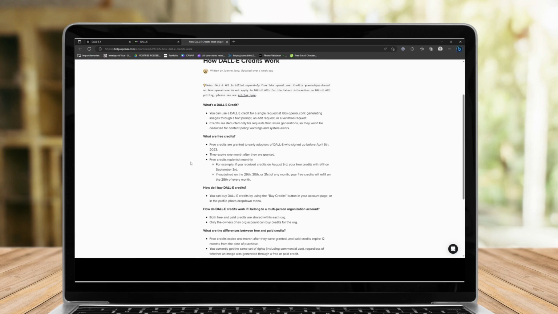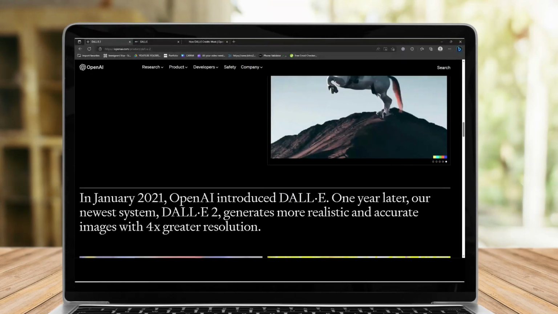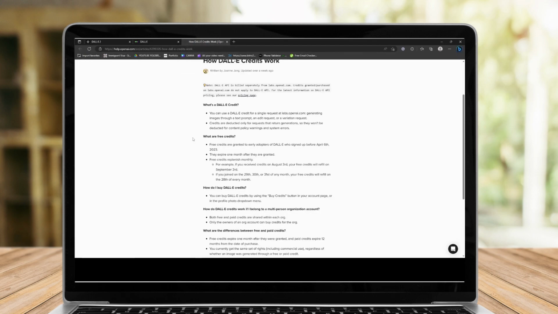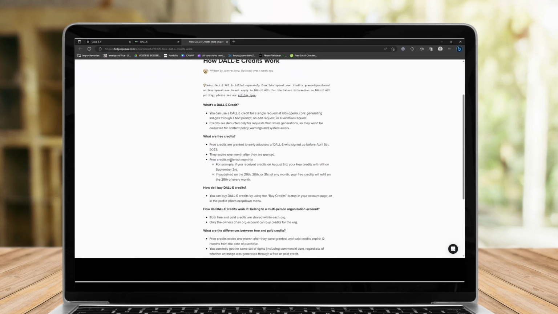So what are the free credits? Free credits are granted to early adopters of DALL-E. As I mentioned earlier, this is the second version of this app because the first one was launched last year. The early users or beta testers from the first one gained free credits. For all the users who signed up before April 6, 2023, I think, if I'm not mistaken, they gained 150 credits that they can use for free to try this out. They expire 1 month after they are granted.